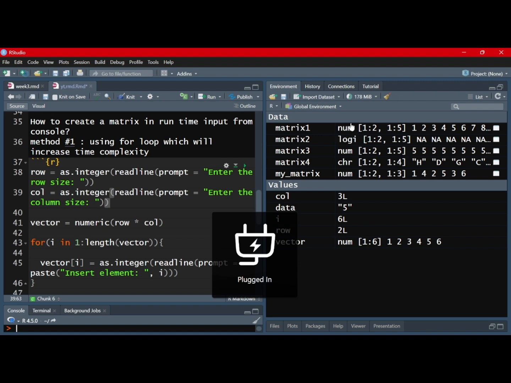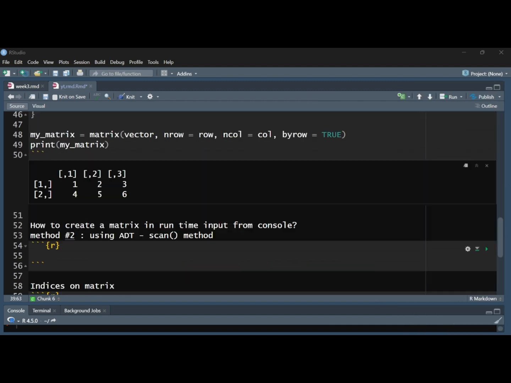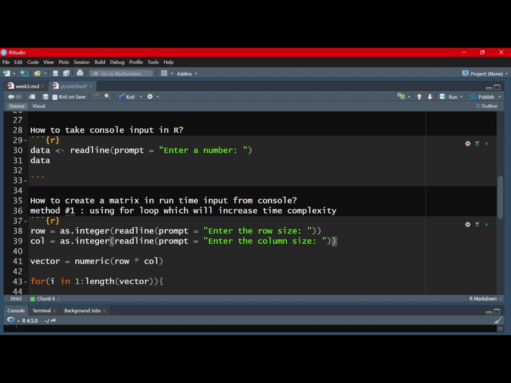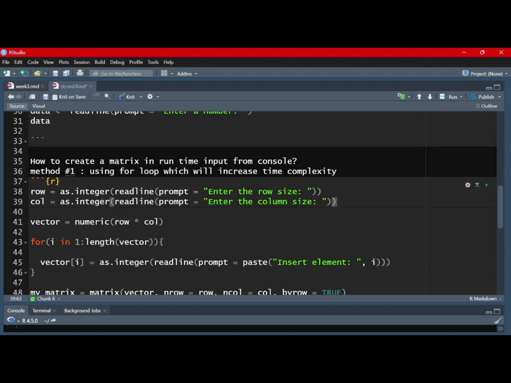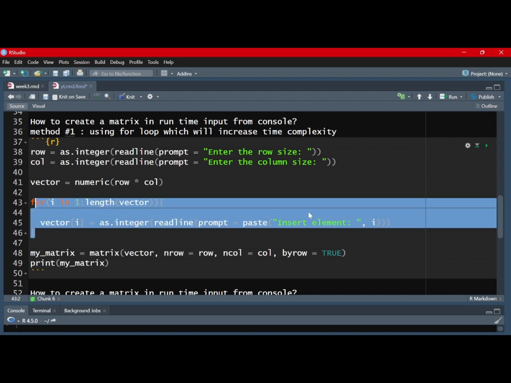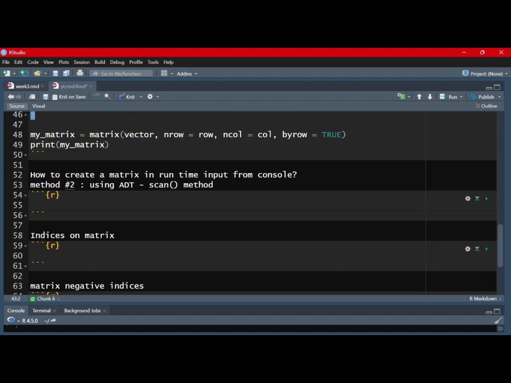So now what I'll do here, I will erase all the previously created objects for our next program. There is a problem in this case, that there are a lot of lines. Again, we have a for loop which is increasing our complexity to the order of n. So that is a problem. What I can do is use an abstract data type, and that is the scan method. This scan method can take multiple inputs from the console in one command, in one go, we can say.